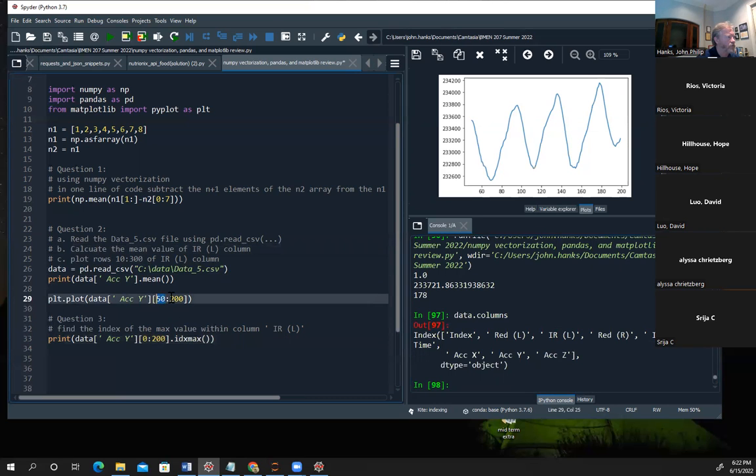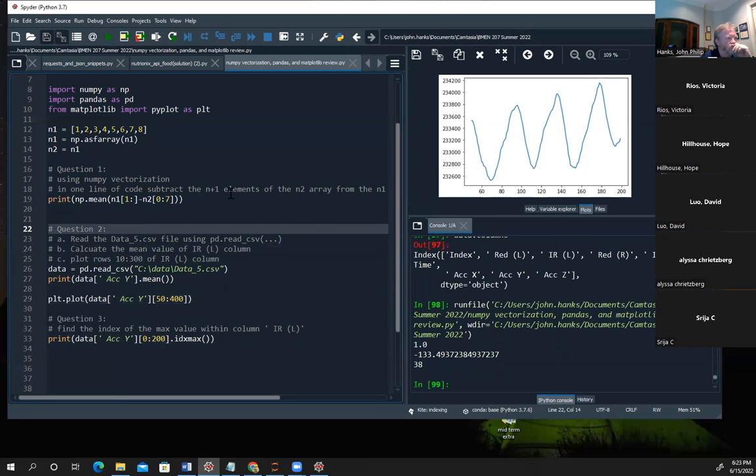And let's plot a little bit more data this time, 50 to 400. Let's see what the accelerometer looks like. Okay. Instead of using the name of the columns, could you use the index of the columns, or would that not work?